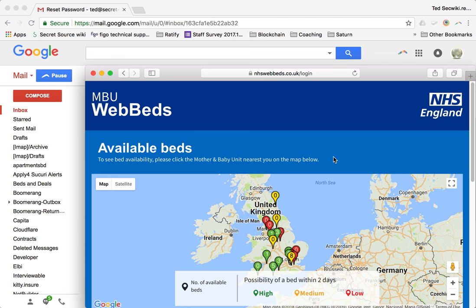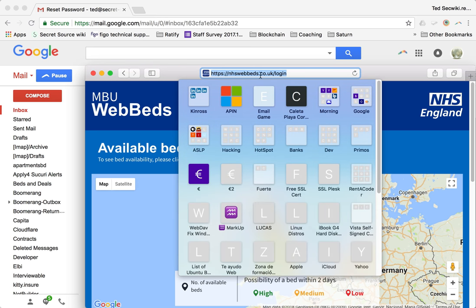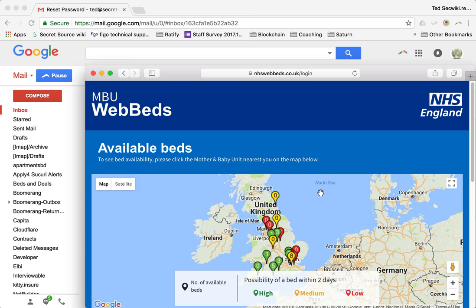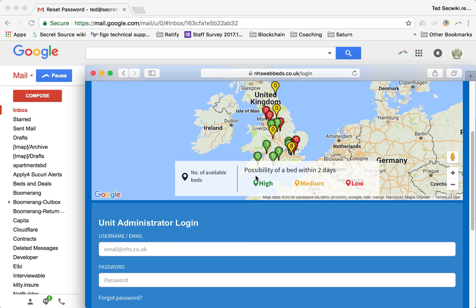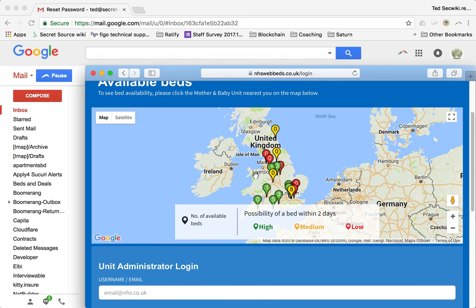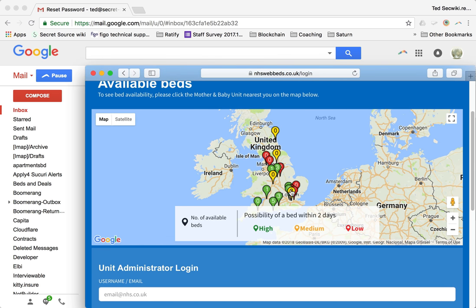The new NHS WebBeds website can be accessed by going to nhswebbeds.co.uk. When you reach the site, you'll see the NHS logo followed by the site title and a map, and then below that a login form. In this video, we're simply going to demonstrate how the map works.